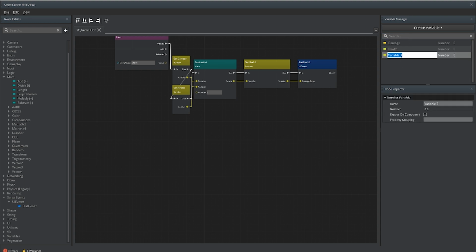So we're going to create two variables. One is a number called bullets. Another one is a number called mags for magazines. And we're going to expose these on component.